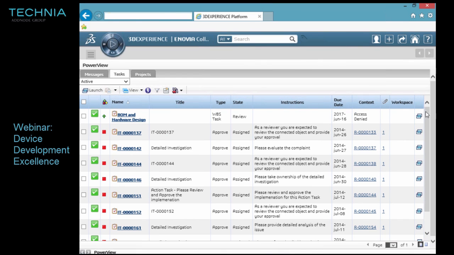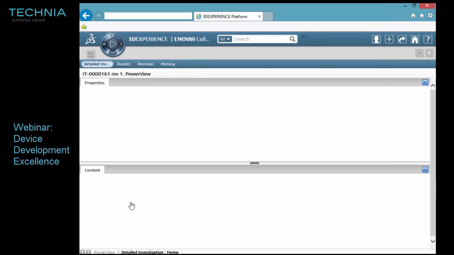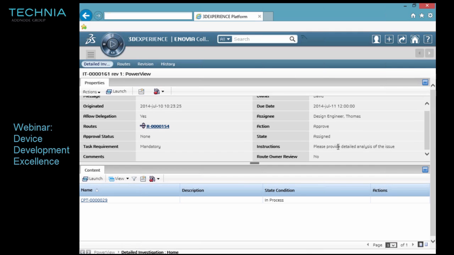So here I have my to-do list. These are my tasks, and some of them are approval tasks. Some of them are review tasks, perhaps. No, it seems to be approval tasks, all of them. If I look at one of these tasks, the information provided is what I'm supposed to do. So it has an instruction. Here it says, please provide detailed analysis of the issue.